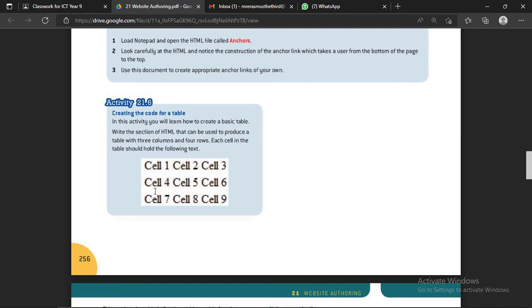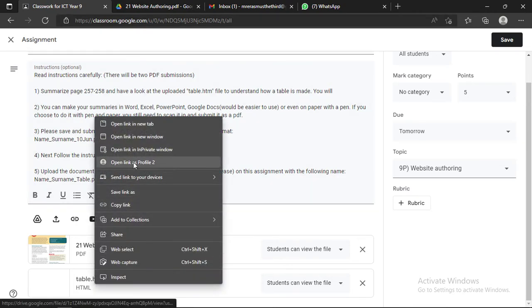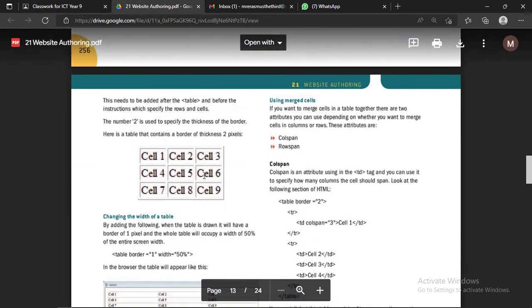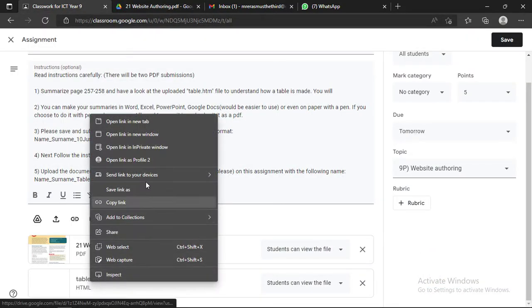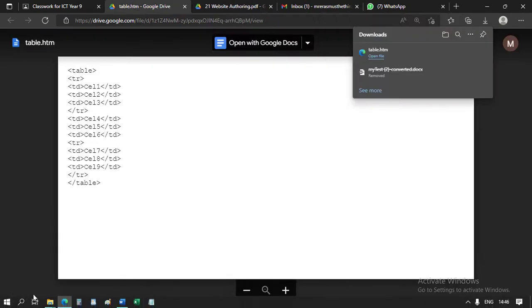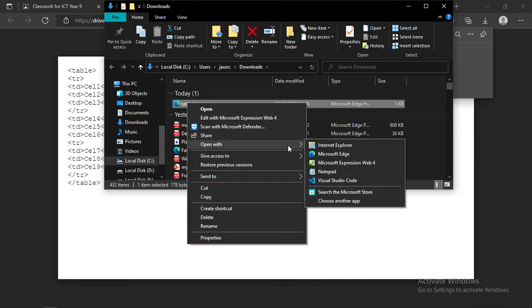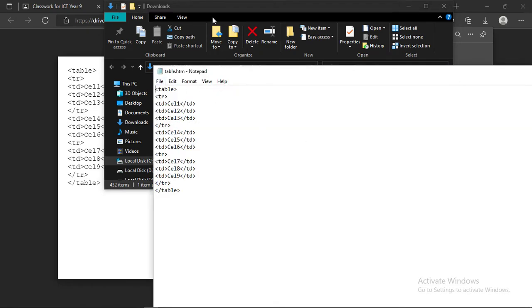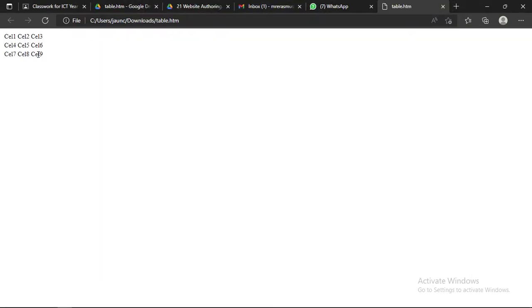Okay, so 1, 2, 3, 4, 5, 6, 7, 8, 9. I have included the code for that. The textbook didn't give the code on how to do that, so I just gave you this one over here. You can just right click, open a new tab, and download this. Then you can say open in file location, open with Notepad, and you can also just double click on it and see how it looks.